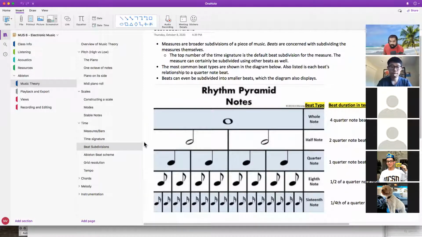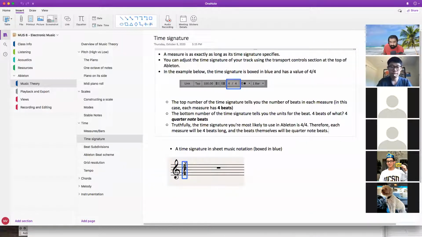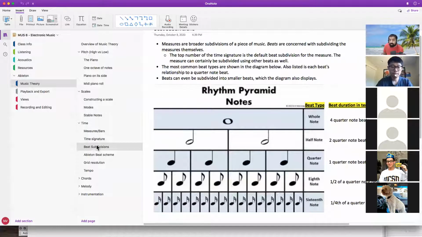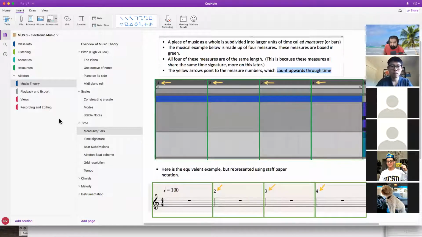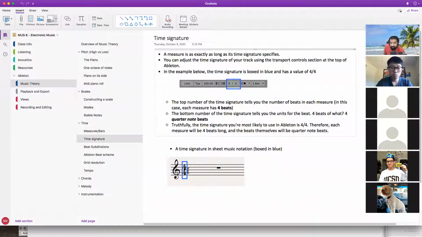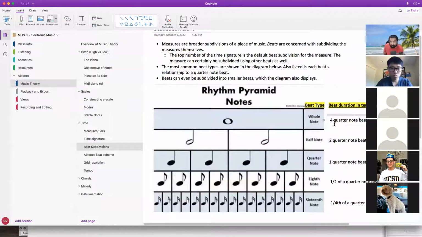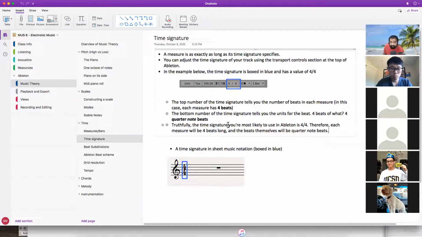And the top number we've talked about of the time signature is actually the default subdivision of the measure, okay? So, for instance, in this time signature of 4-4, the top number tells you how many beats are in each measure. That's the default subdivision. If you see a 4, that means there are 4 quarter note subdivisions per measure, which is talked about right here, okay?